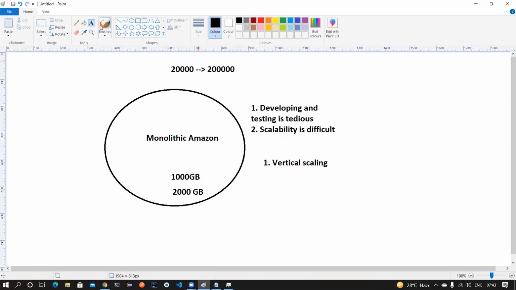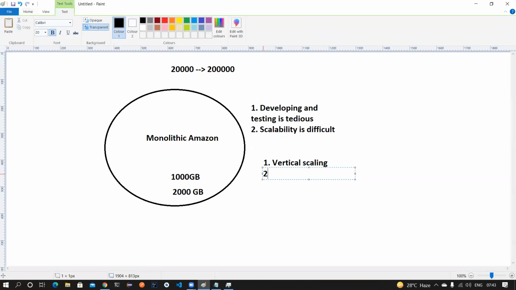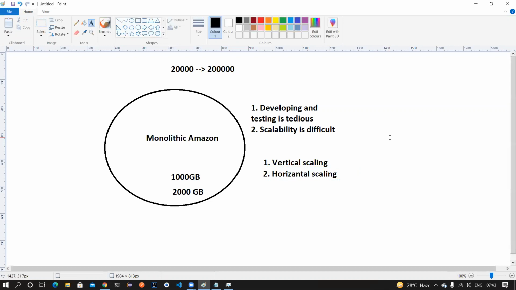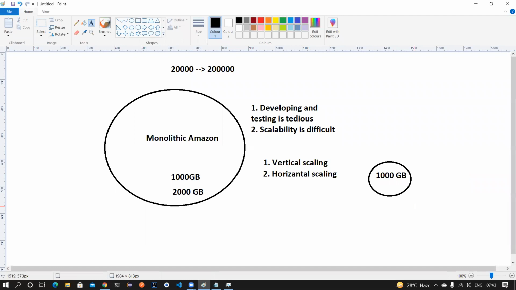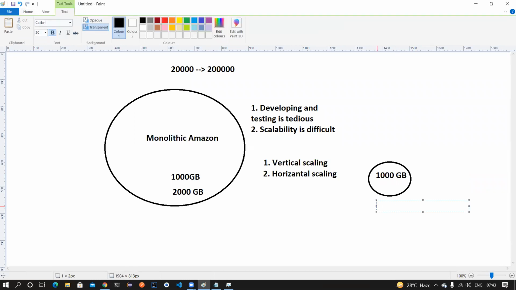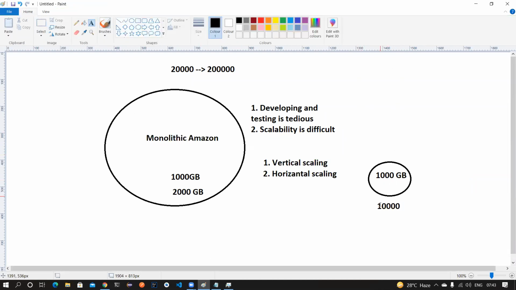Then there is something called horizontal scaling. Okay, this looks interesting. What is that? Previously we had only one server with 1000 GB. Let's assume it can handle 10,000 requests. Now you are estimating that today is a prime day and there will be more requests. So there is something called a load balancer.